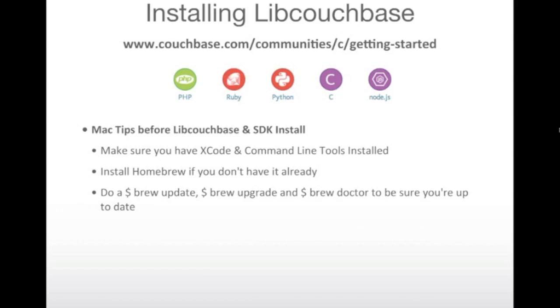couchbase.com/communities/C/getting started. It gives full instructions for all the platforms on how to install the C library. A few tips for Mac users: make sure you have Xcode and command line tools installed already, because that installs all the C compilers, etc. And then use Homebrew if you're not using it already. Most people do. And make sure you do a brew update and upgrade and doctor to make sure you're up to date before you install the SDKs and before you install libcouchbase. Just a few tips for the people who are new with that.